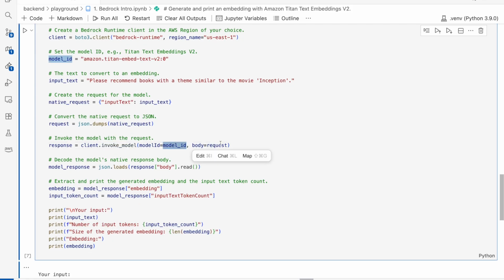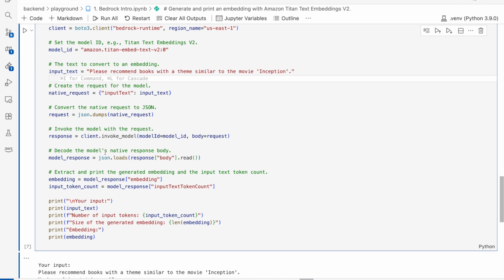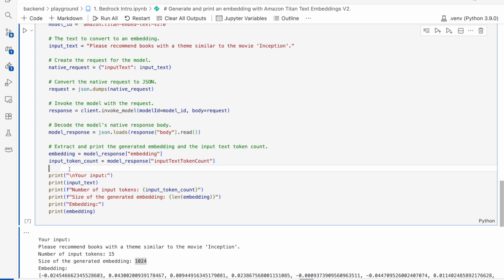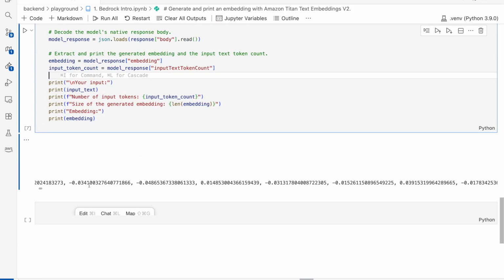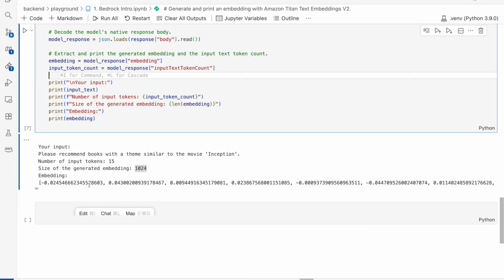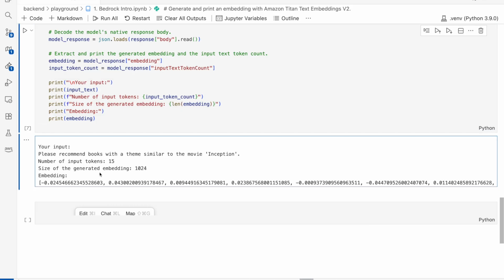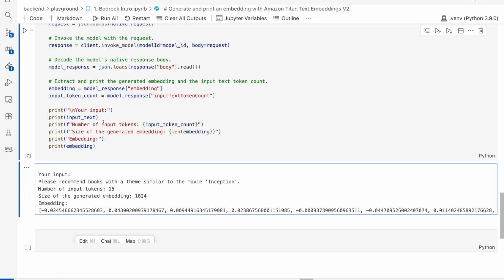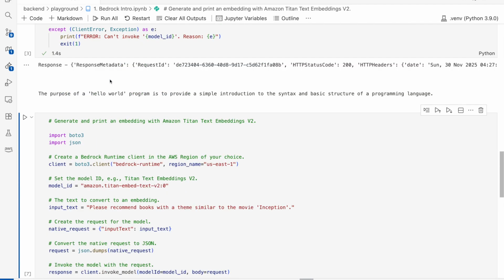So again, model ID, and the request is expecting input text. Inside inputText as the key, we put whatever the sentence is. It can be a word, it can be a sentence, anything. And then you get the token count and the embedding vector. So you can see this is the exact vector. Okay, so this is an introduction to Bedrock, accessing it through the Python SDK, Boto3 specifically.